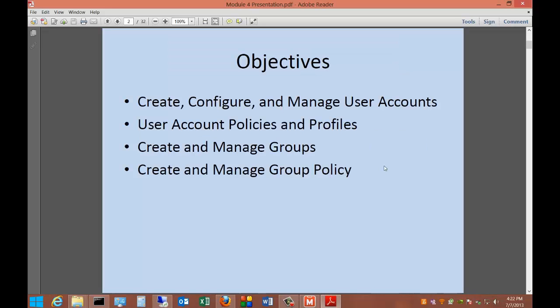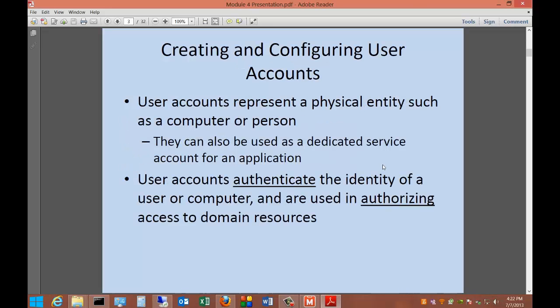Our objectives include creating, configuring, and managing user accounts, user account policies and profiles, creating and managing groups, and creating and managing group policy. User accounts represent a physical entity such as a computer or a person. They can also be used as a dedicated service account for an application. User accounts authenticate the identity of a user or a computer and are used in authorizing access to domain resources.